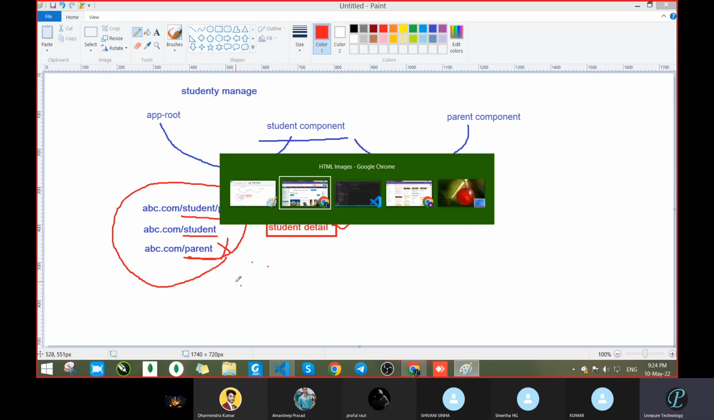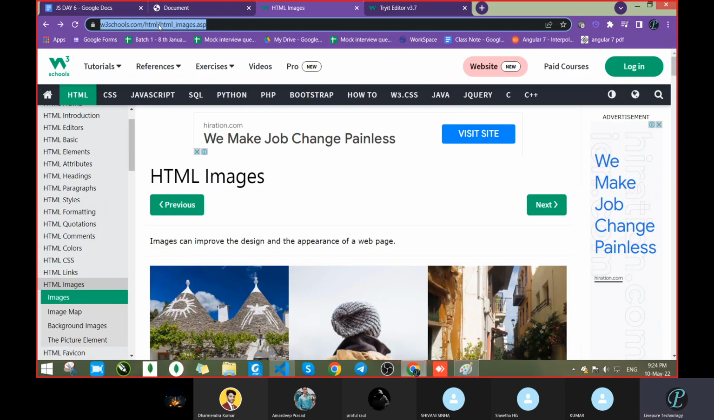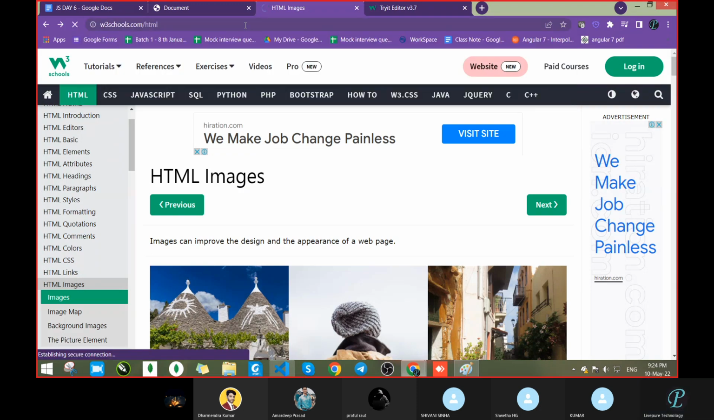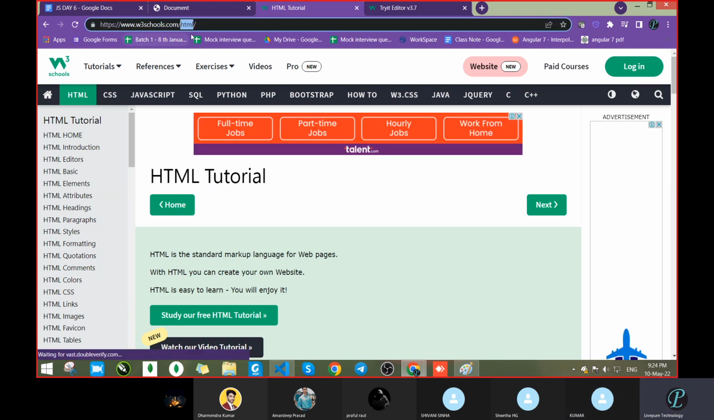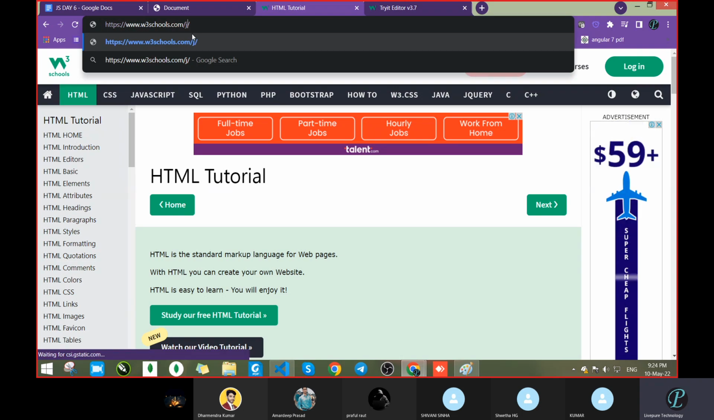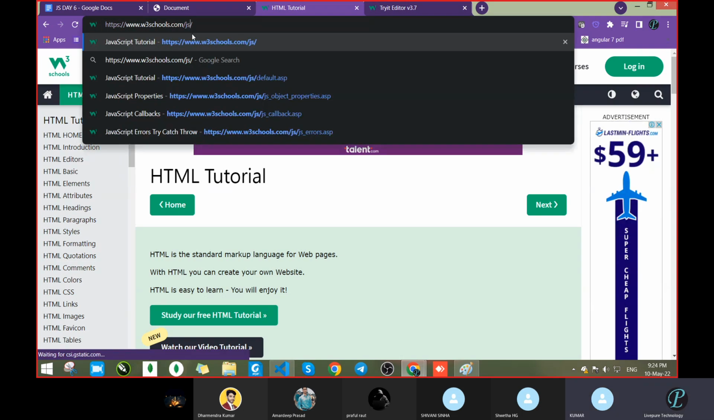Because I told you this is your URL. If I remove this HTML part and go to the HTML page, let's see where it goes. It came to the HTML tutorial page. Correct. I know that if I remove this HTML and put JS, I will easily go to the JS page.